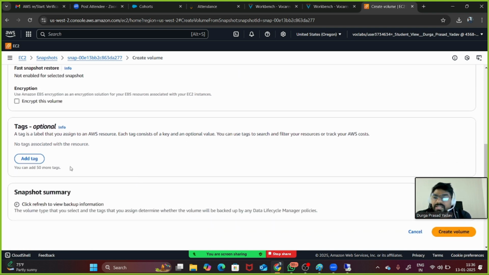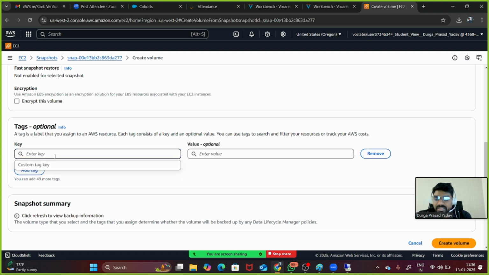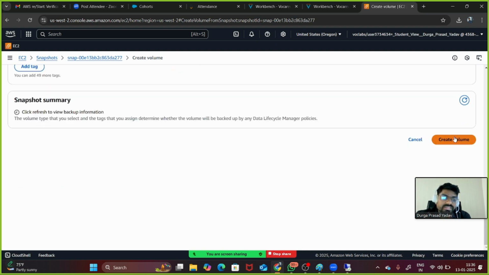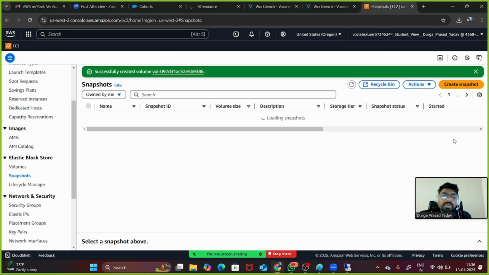Recovery from backup. Simple. You can just click here to create the volume. Now we have created the volume by using a backup. Backup was nothing but snapshot. By using a snapshot, we have just created the volume.